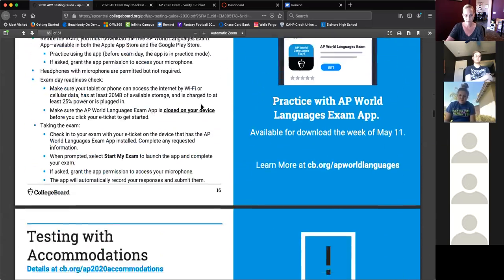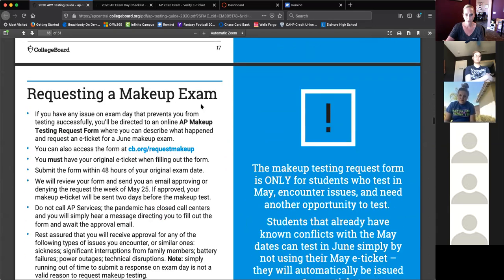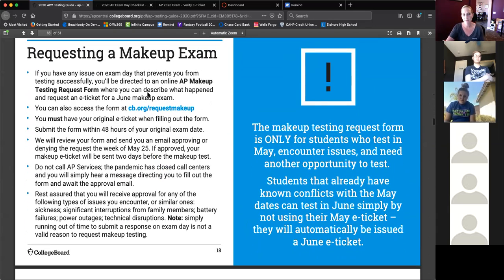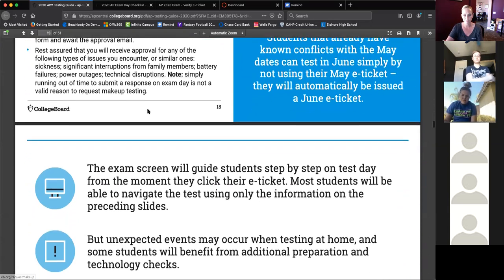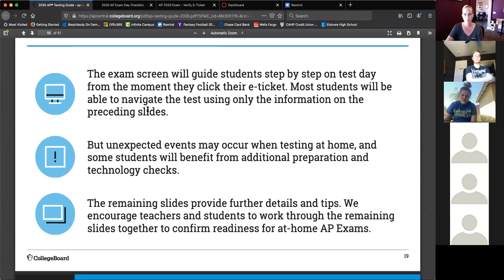Let's see, we don't need to worry about those two. Requesting a makeup exam: if something like that happens, you're going to go to this website, cb.org, request makeup, and fill out the form. There is no call center, so you just fill out that form and then they'll issue you a new e-ticket when it is time. The exam screen is going to guide you step by step through the process.